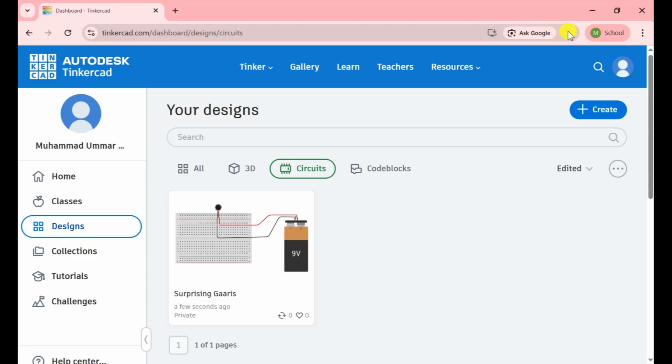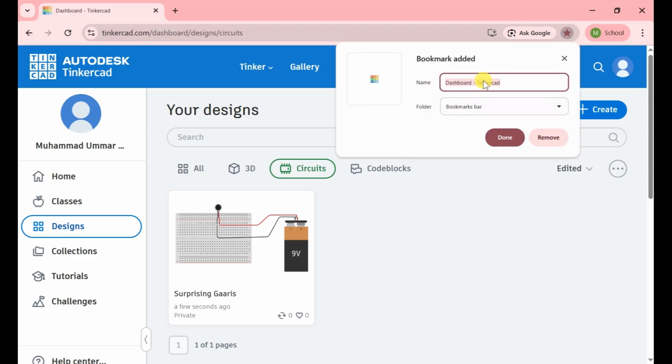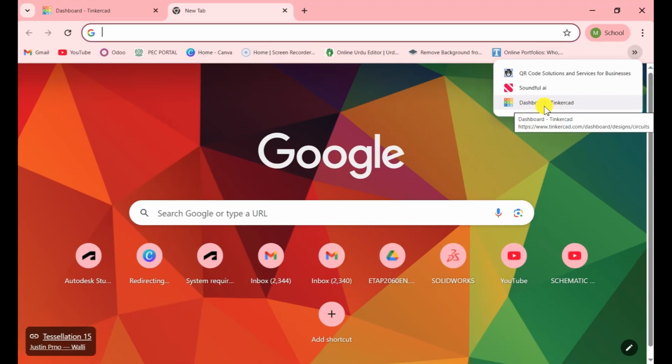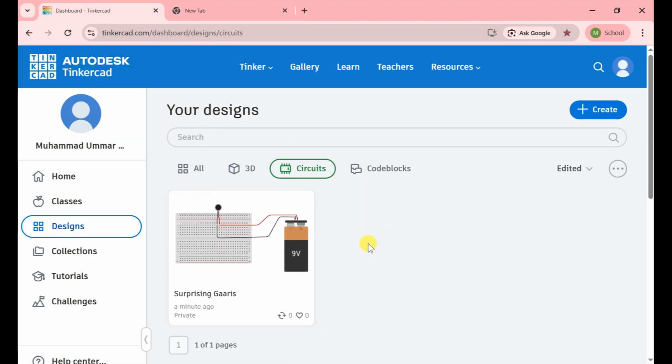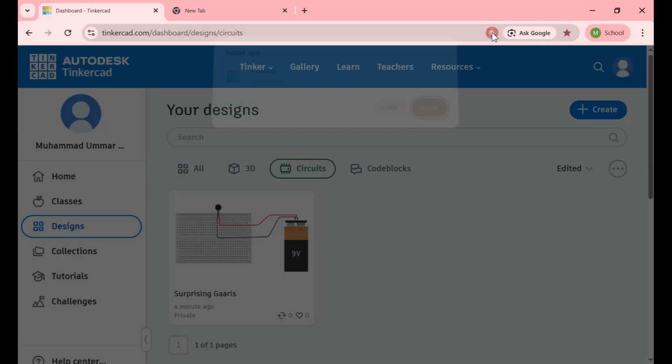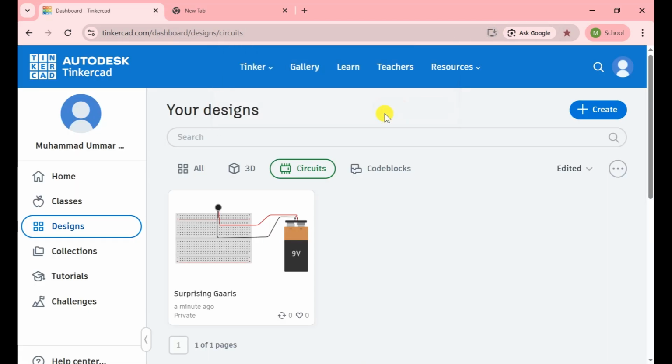So now here you see this is the bookmark option, so you can click on it and you can create a bookmark directly. So the dashboard of Tinkercad bookmark is created. I simply click on it after opening my browser, and then this dashboard runs automatically. And the second method is this one, the install Tinkercad option you see here. Maybe in your Chrome it's not coming, but I'm using Chrome as a browser, and I'm using the latest version of Chrome. In the latest version of Chrome they mostly give you this option of installing the web page. Okay, I click on it and I click on install here.